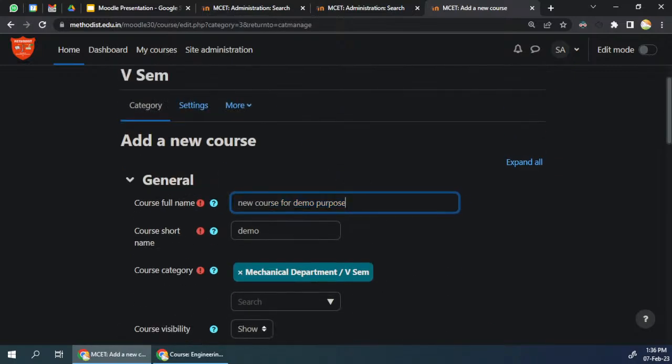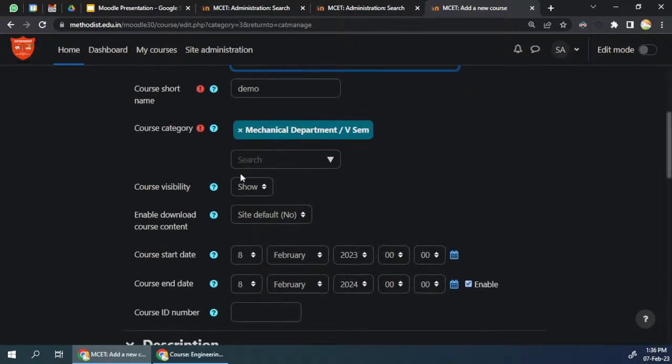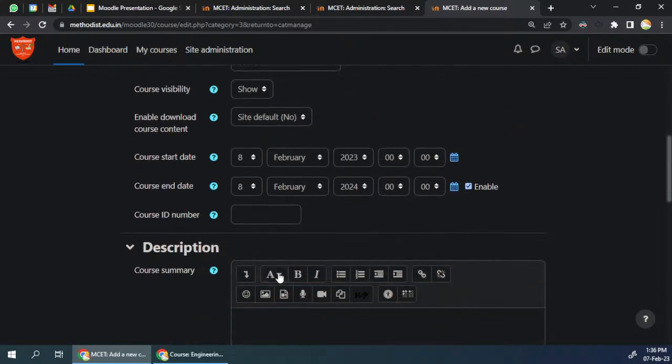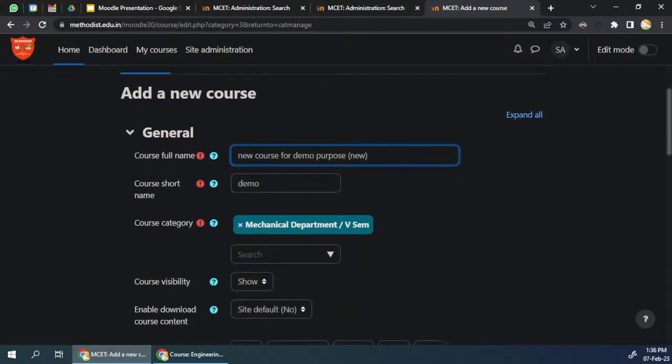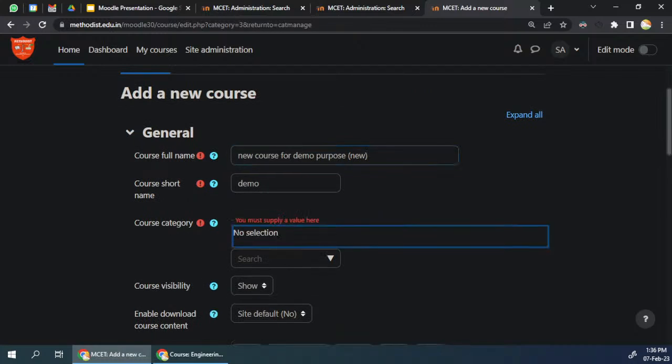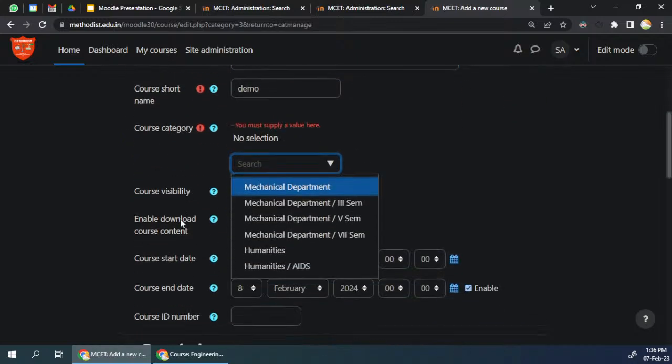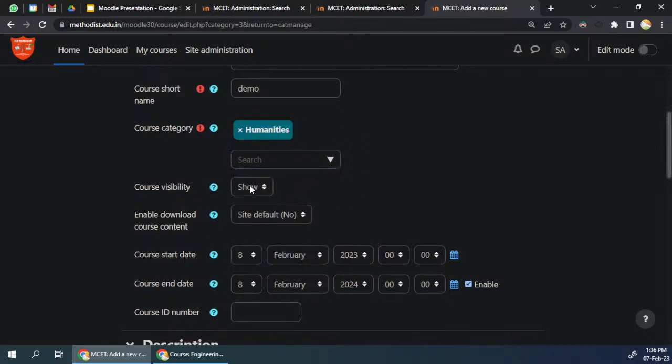And also if you want some abbreviation to be used, you can do that in brackets as well, either at the beginning or at the end. Then we have a few more settings that we can change here. First among them, of course, the name and short name. We can choose the category in which to add this course. From the drop down we can choose what category we want to add this to. For now I'll just go with humanities.